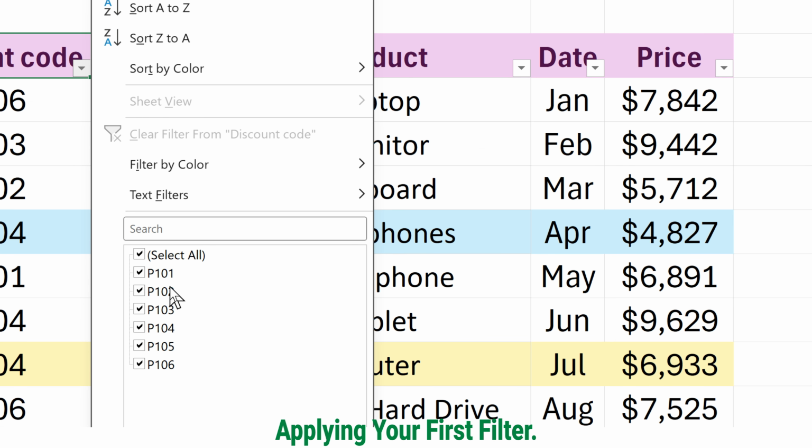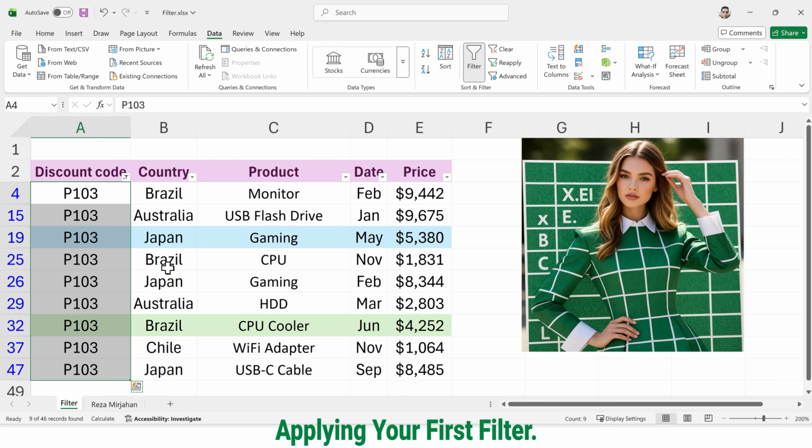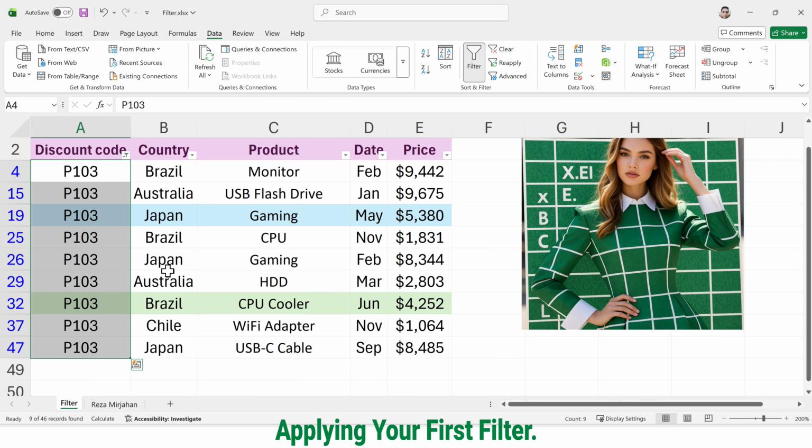Look at the list at the very bottom. Excel automatically scans that column and presents you with the list of every unique item found there. For instance, you might see P101, P102, and P103. Imagine for a moment that you are looking for P103 discount codes. You don't care about other codes like P104, P105, or P106 right now. They're just cluttering your view. To fix this, you can simply uncheck the boxes next to the others, leaving only P103 selected. When you click OK, the list shrinks immediately. Excel hides everything else, and you are left looking strictly at the P103 data.